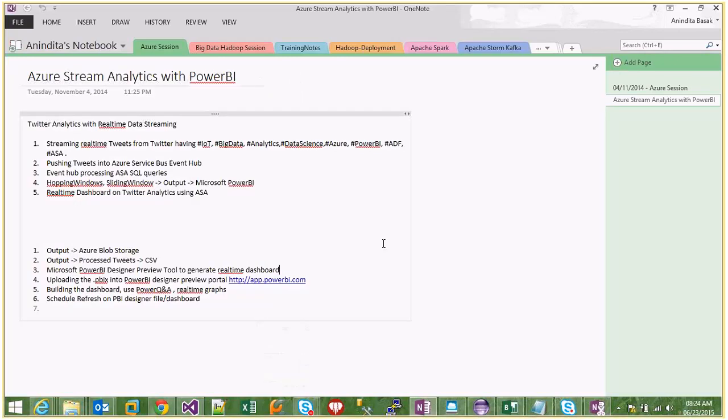So in this demo, we are going to watch the demo on Azure Stream Analytics with Power BI for real-time data processing that's been coming out from real-time data. So we are going to watch the demo on Twitter Analytics. So this demo would be end-to-end.